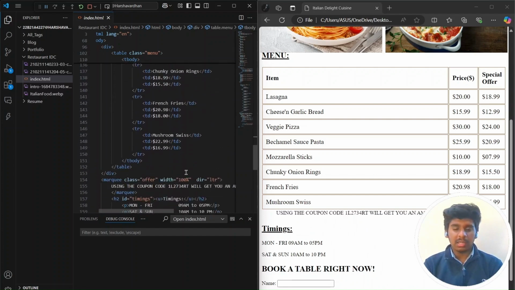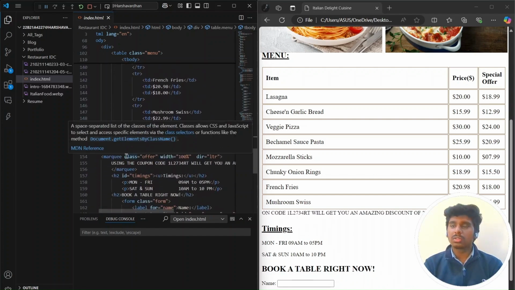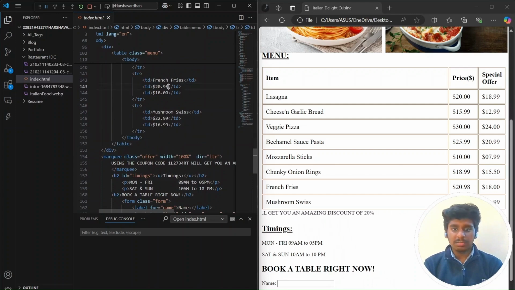And after that, I designed the whole table, and I used the marquee tag. This marquee tag is used to show offers in the web page. As we can see, the marquee tag is here. It rotates throughout the web page.